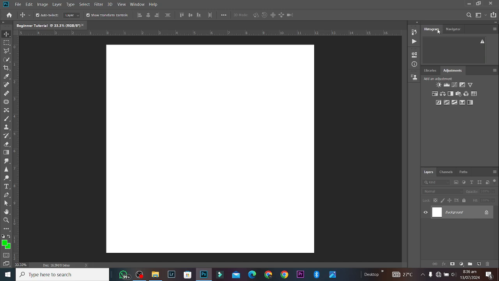And on this side we have the history. Here we have the library and we have the adjustments. Under this adjustment, you can see a lot of sections there. Also here we have layers, we have channels, we have paths. Can you see? We have layers.